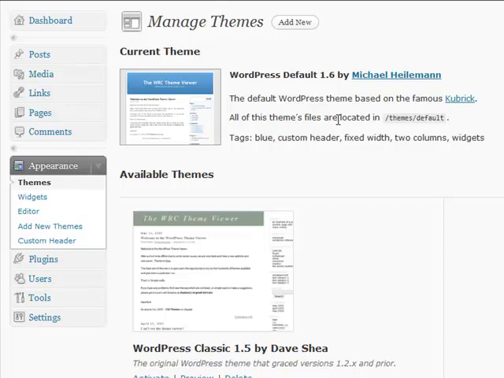Okay, one other thing that I wanted to touch on really quick before we moved on to the next section is something that's a little bit more advanced and you're not going to really use it that much, but it is a very valuable tool that WordPress provides, and that is the editor.